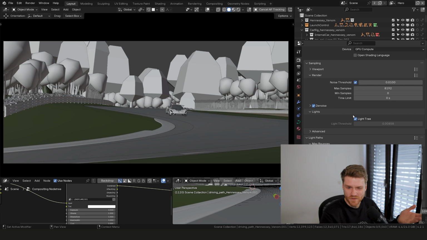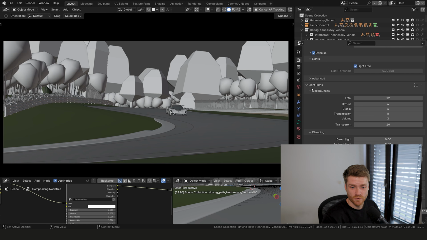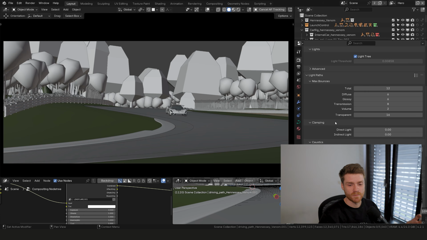In this case, I don't think it's making a big difference because we don't have so many different lights. And for the light paths or the max bounces, I'm using these settings here. You can play around with it. The important thing is if you're using any volume in the scene, you should set the volume to more than 0 because otherwise you don't get the right bounces.